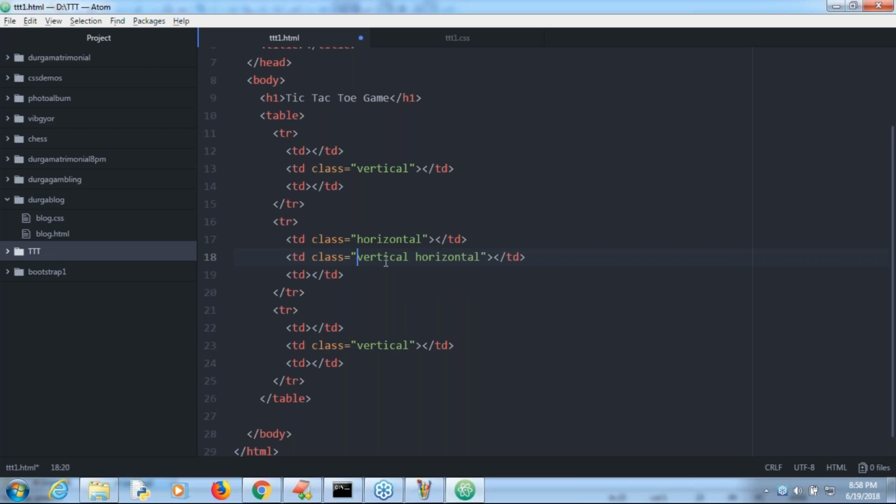So this is class 1, and then a space, and the second class. In Bootstrap, this is a very common requirement: for this TD, this style is applicable, and this style is also applicable. You can take multiple classes for the same element. Next, here also class is equal to horizontal, like this. That's all. Now we are not doing just HTML; by default I implemented it.